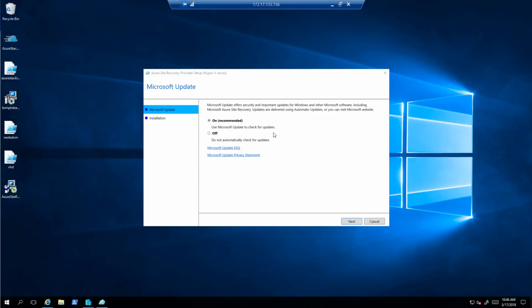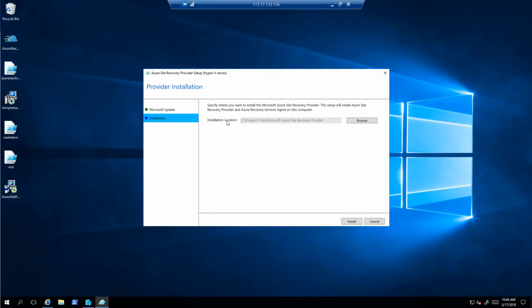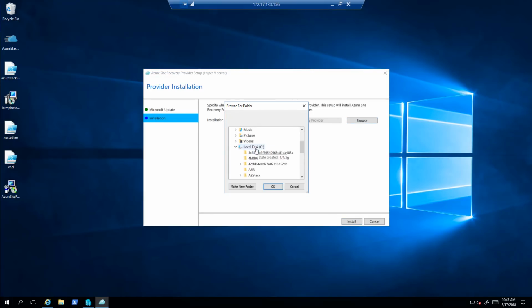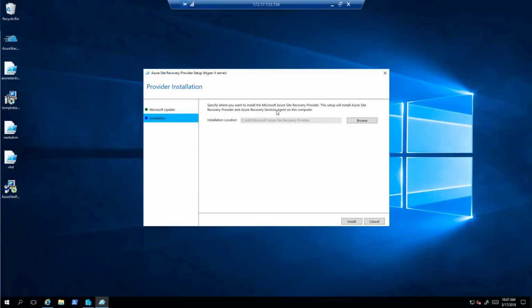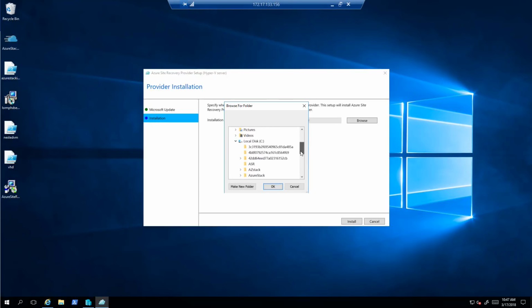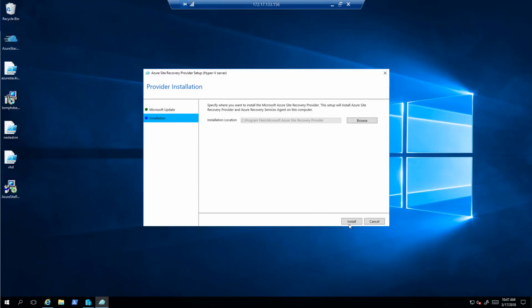Okay, so use Microsoft Update, very conventional. Click next. It's going to ask for that key file that we downloaded earlier. I think I downloaded it here in ASR. Browse for the folder. Okay. Specify where you want to install the Azure Site Recovery Provider. The setup will install Azure Site Recovery. I think I should do it basically here in Program Files. And install.